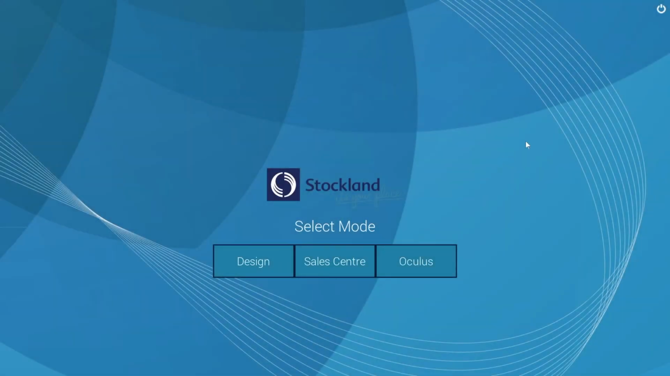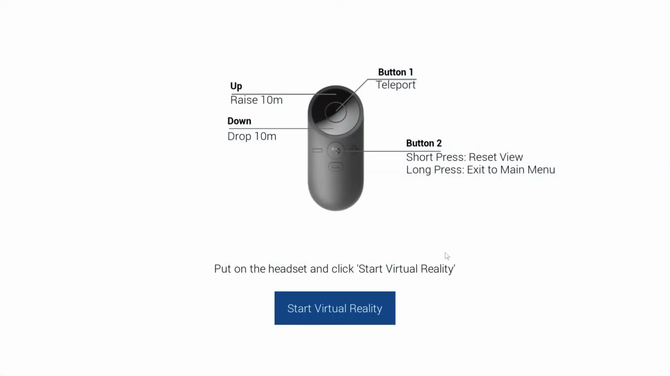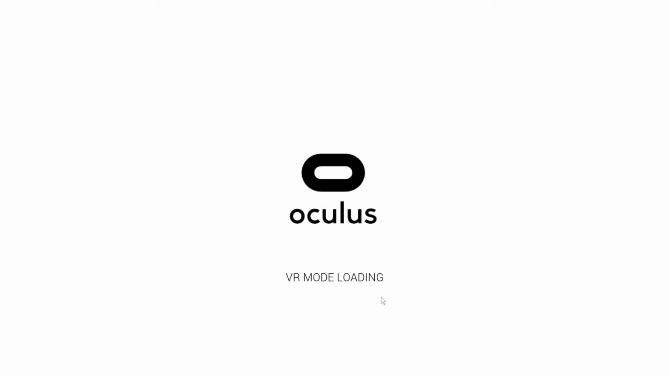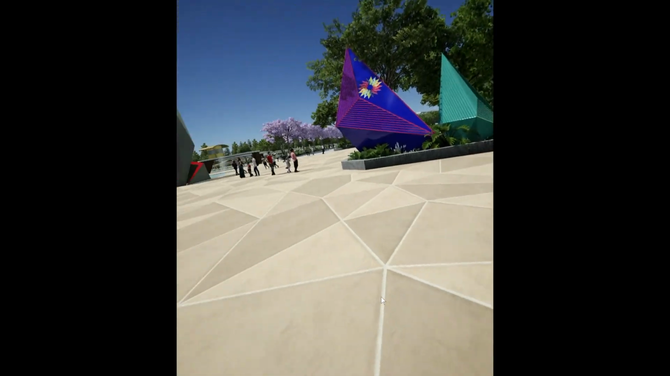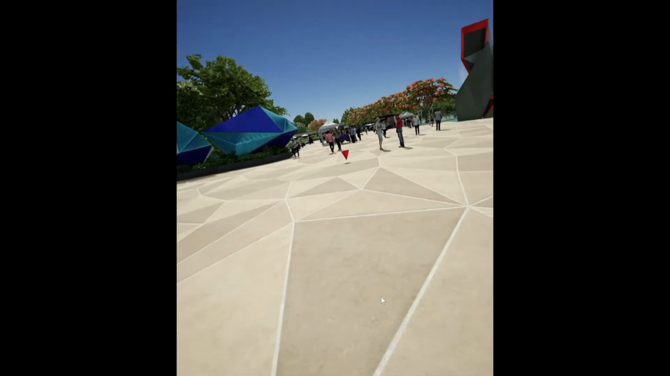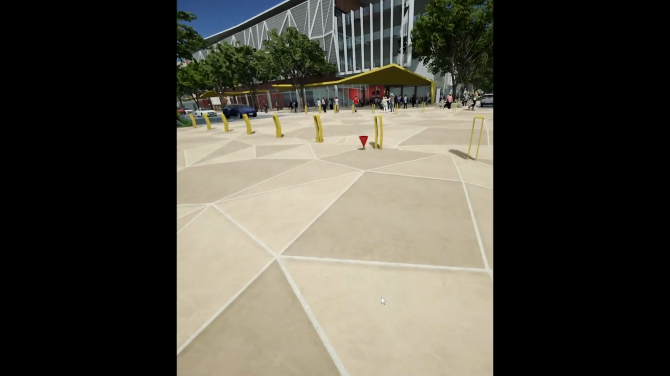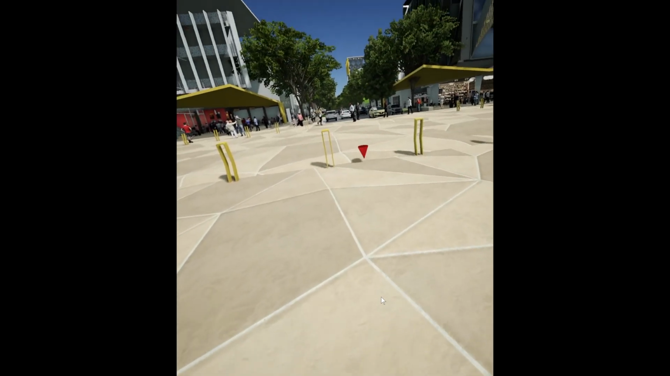The most immersive type of output is the Oculus Rift headset. So you'll have a basic guide on how to use this using the supplied remote controller. The main button really is this middle button here used to teleport. So if you start the virtual reality experience and put on the Oculus Rift headset, you'll be able to look around the site in virtual reality and place a red arrow with your eyes.